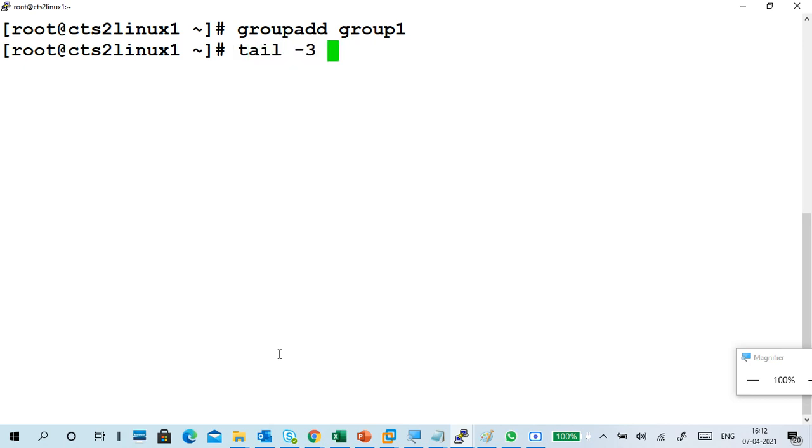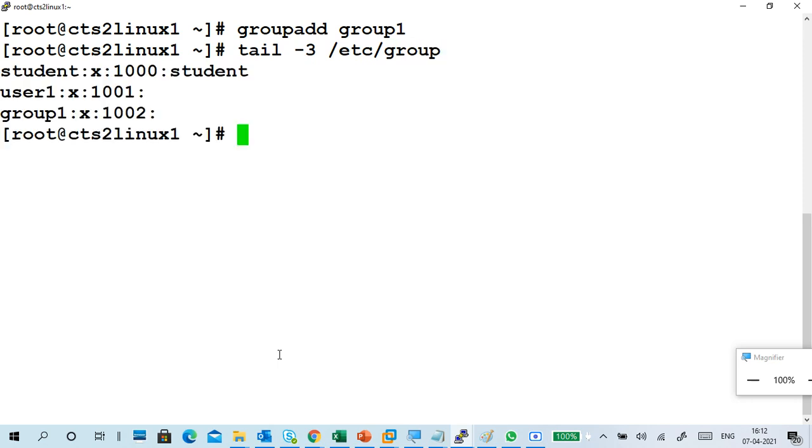So tail -3 /etc/group. Group name is group one, and the group ID is 1002. That is the group ID. Why did I create a group? I will show you one option. useradd -g group one, and user two. I'm creating a new user named user two, but while adding the user, I'm telling it not to create a user two group, and to add it to group one only. So user two's primary group must be group one.